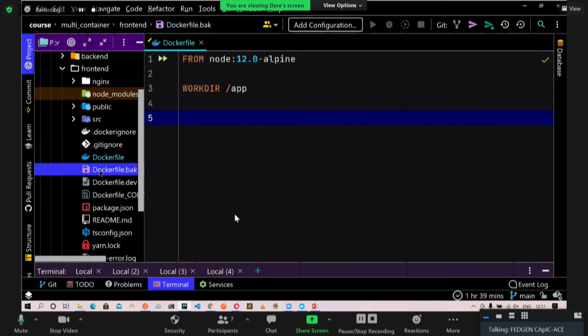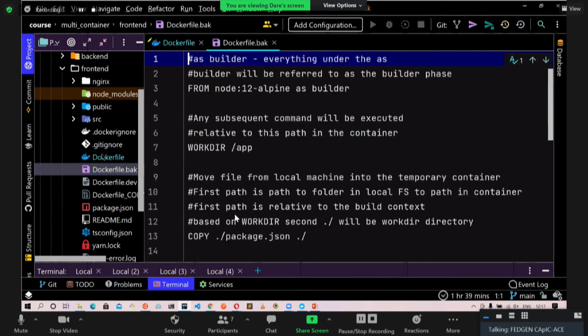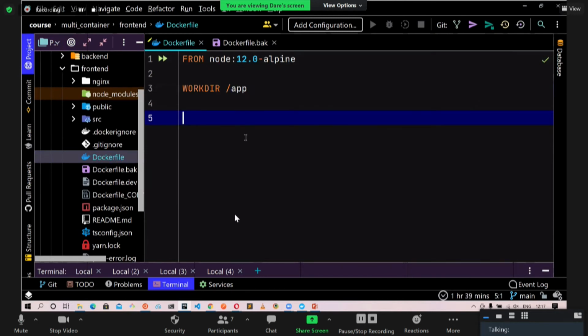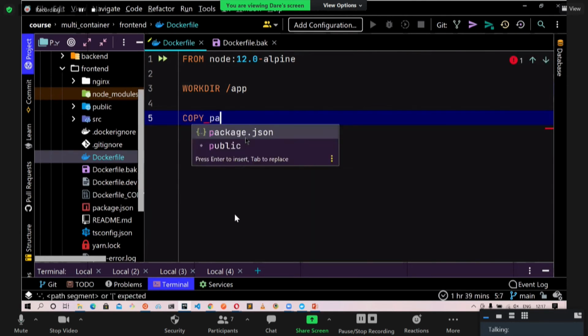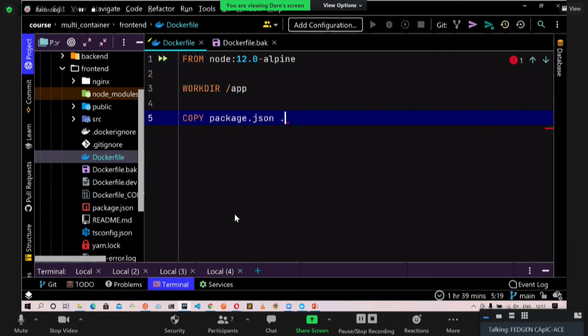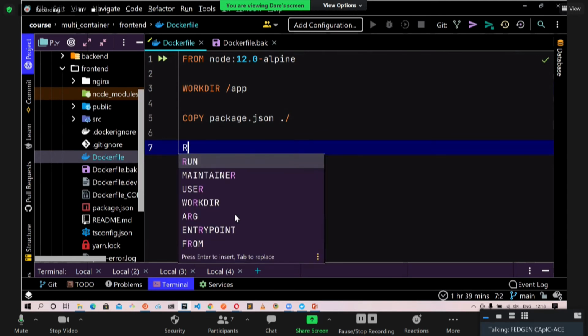So the next thing is to copy the dependencies. You are copying the package.json from your current working directory on your host machine to /app to be created in your container. So what's the next thing? Yeah, install the dependencies.